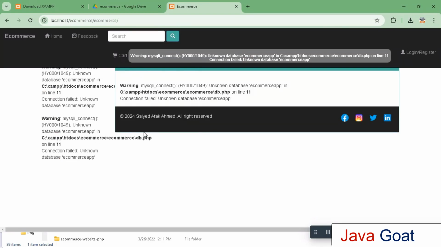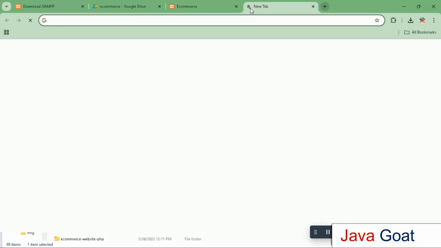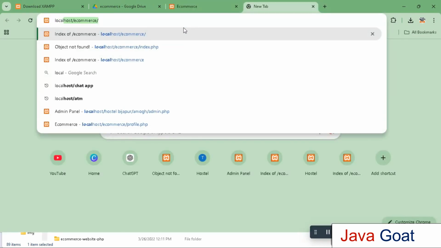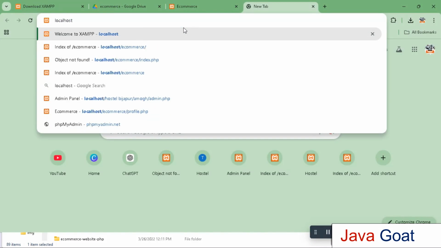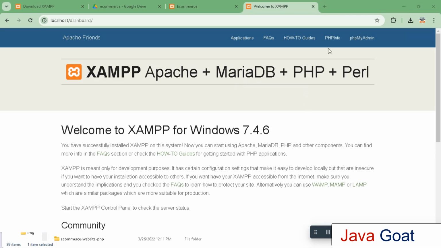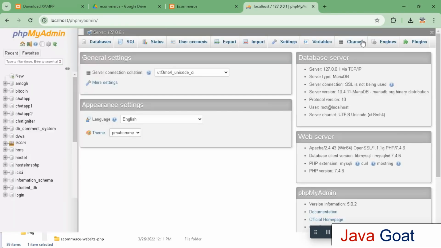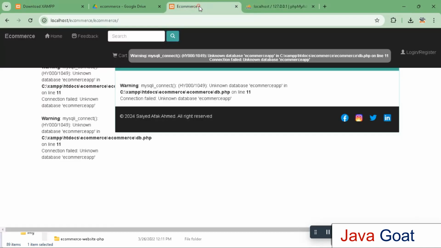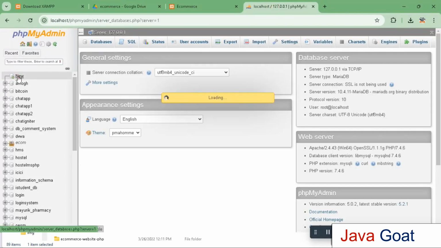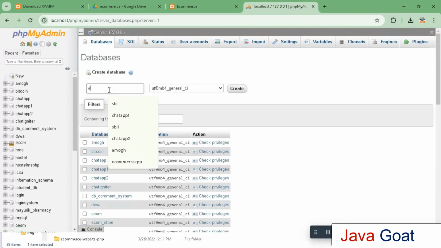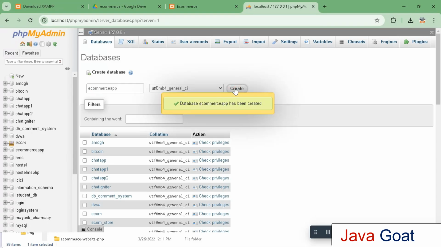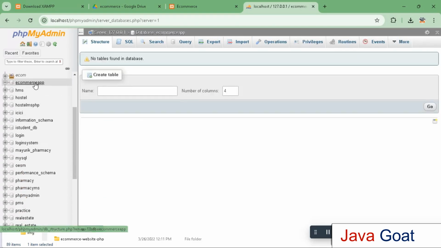To solve this, we have to open a new tab and right here localhost slash. After pressing enter, we'll click on phpMyAdmin, and this is our database. Now we need to set up the database according to this project. So here we'll click on new, and here we'll write e-commerce app and just click on create. Now the e-commerce app database is created.